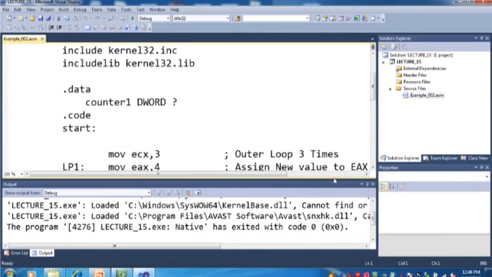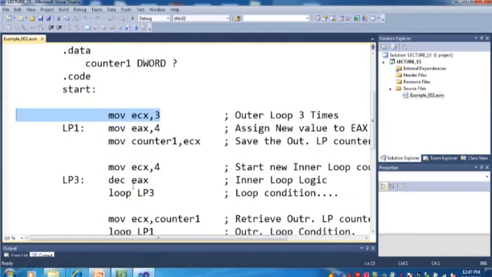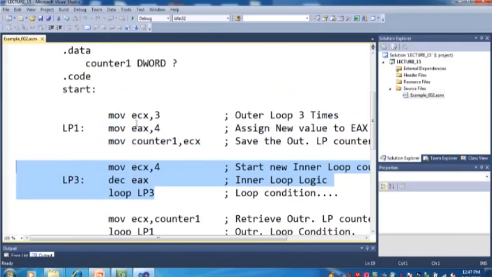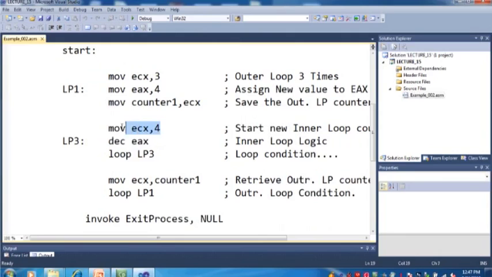Three times we perform the outer loop, and then we perform some operation like move EX by 4 and so on. Then we save the counter, and then we have another one here. This is the outer loop, and we save this counter for ECX. We assign a new value for the ECX, we decrement EX and so on.